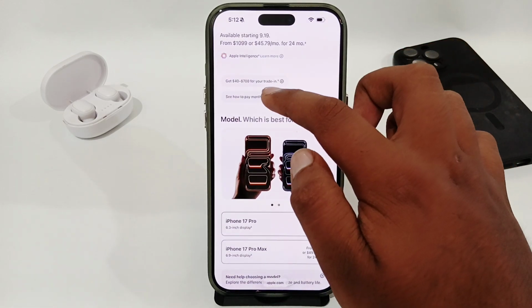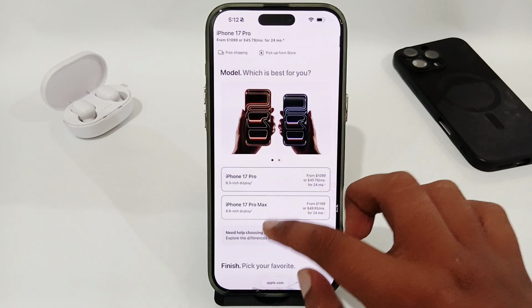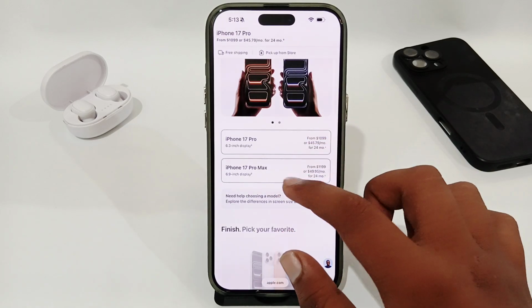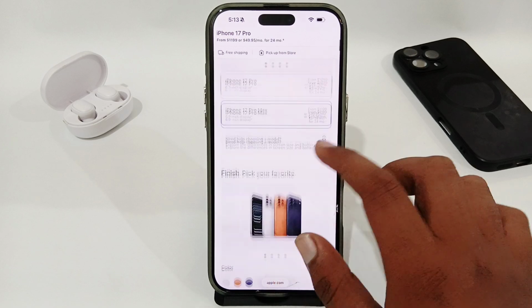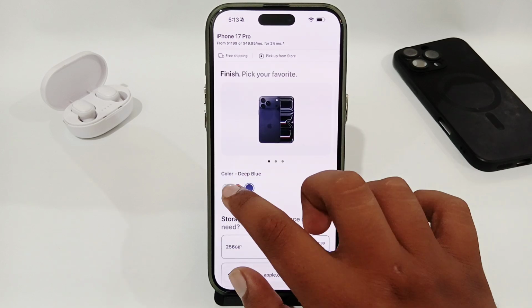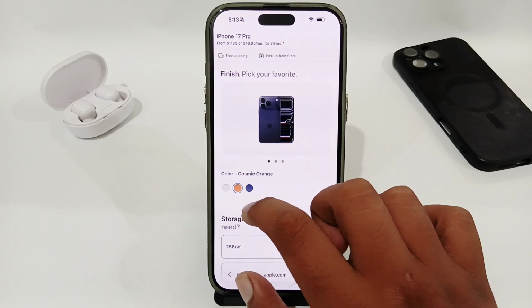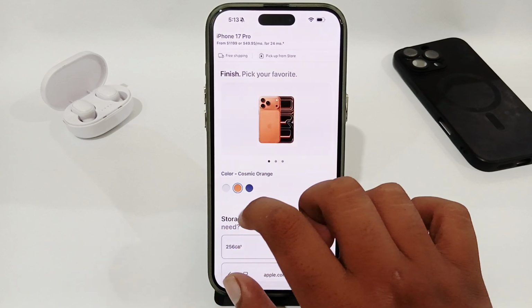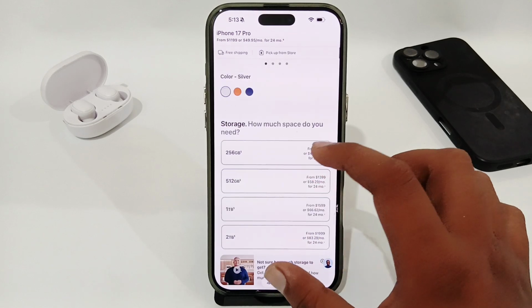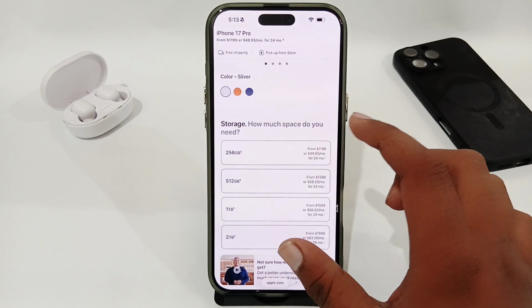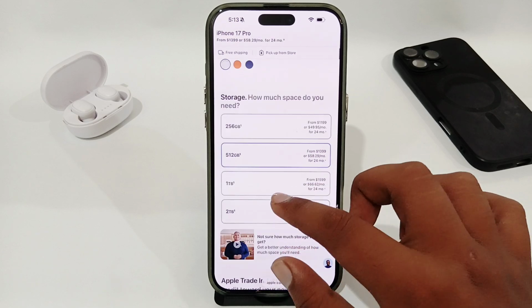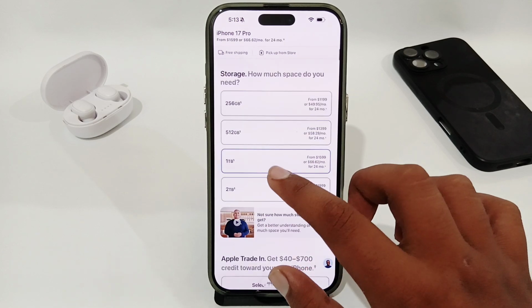And here you can see there's the price of your iPhone. You have to select if you are ordering iPhone 17 Pro or Pro Max. Just select that option. And from here, you can easily select the color of your iPhone. It's the blue, cosmic orange, and the silver color. You have to select, and here's the storage. How much space do you need? Is it 256 GB, 512, and there's a 1 TB and 2 TB.